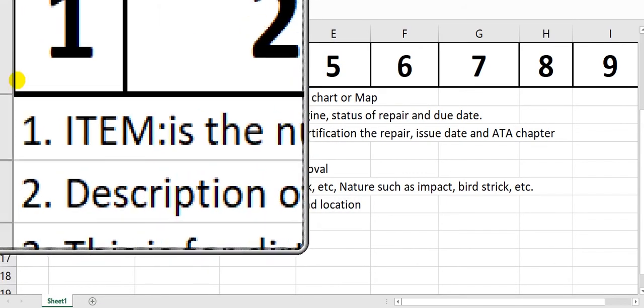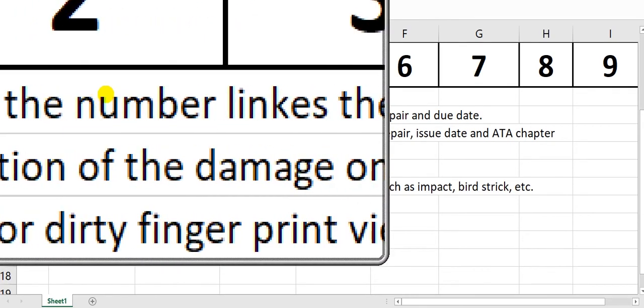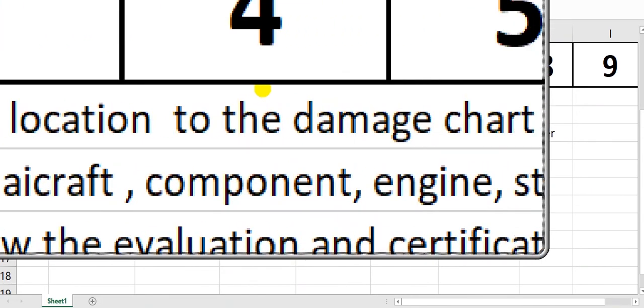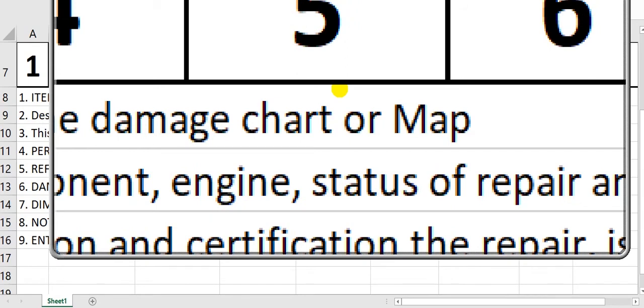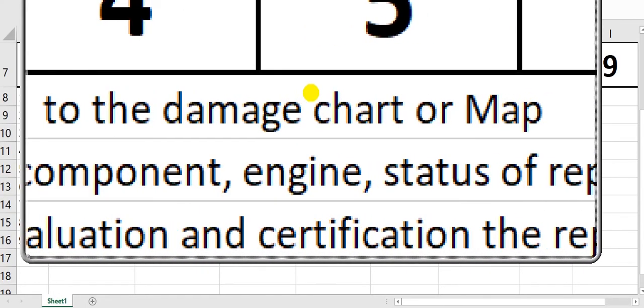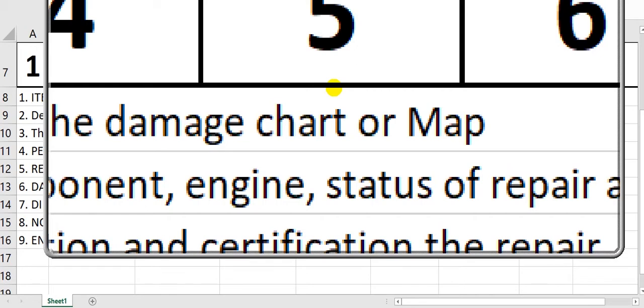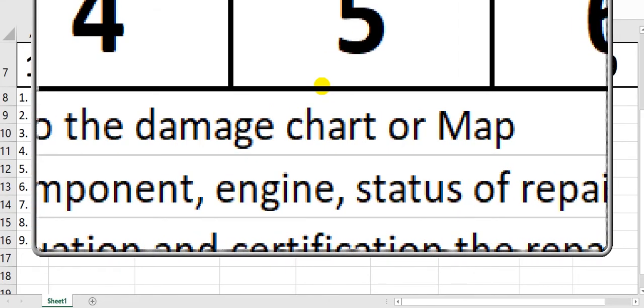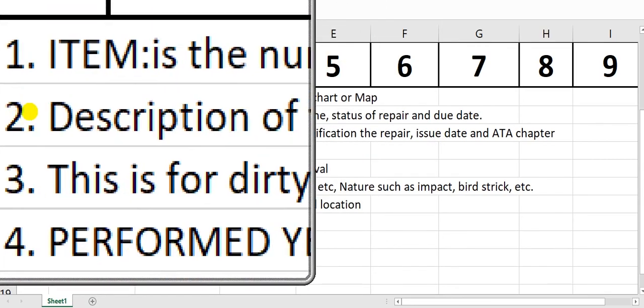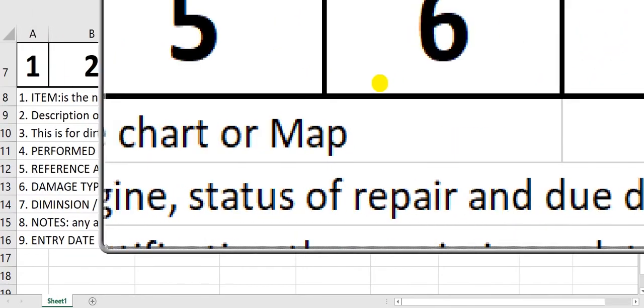Here we magnify. Number one, the column number one, the item, is the number that links the location to the damage chart or map. We call that, at the end of the book, the dent and buckle chart, some figures at the end of the book. Okay, so this is chart and map. And some photos or some charts are for the structure, like dimensions in chapter 6, without damage, without numbers for the new items. So this item will be in the chart.